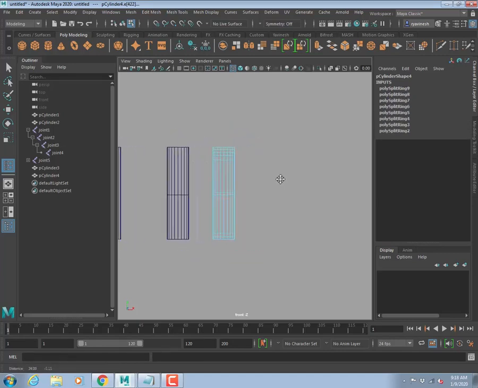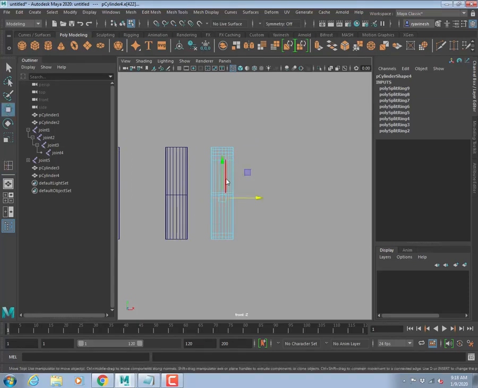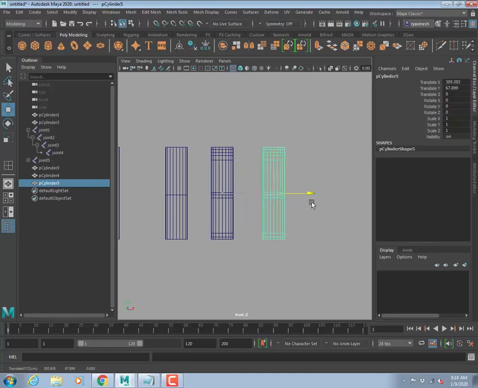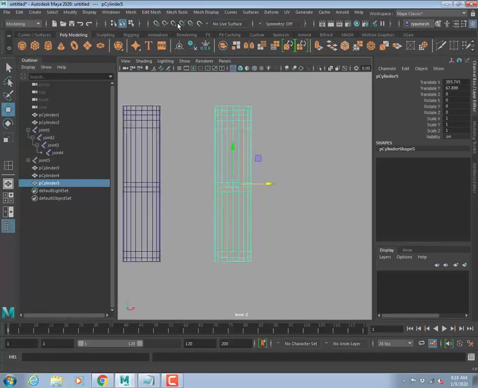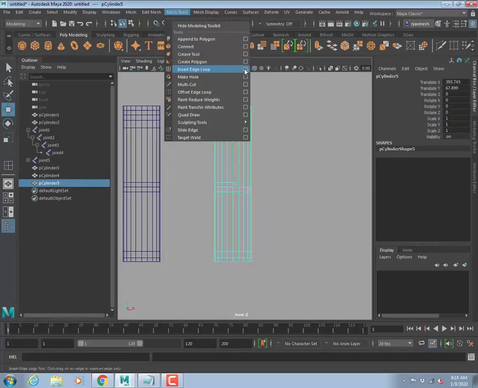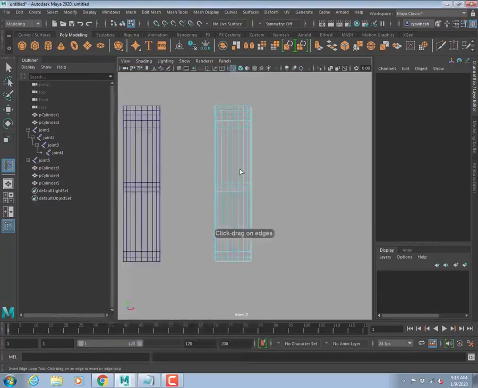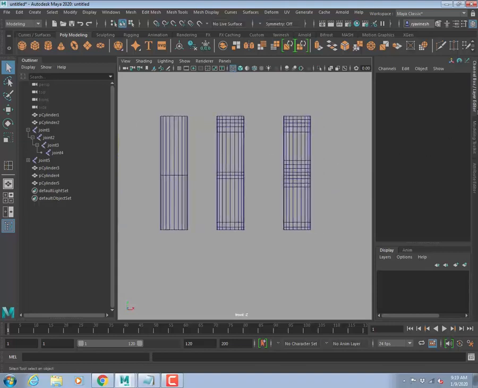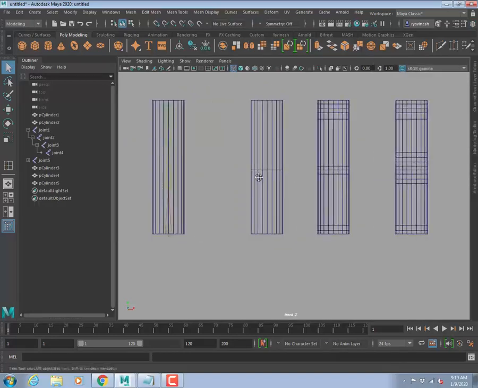So now I have three divisions in the middle there. Over here I go to edit mesh, edge loop tool. Oh, sorry, I add more. Just for comparison purposes, I made different things.